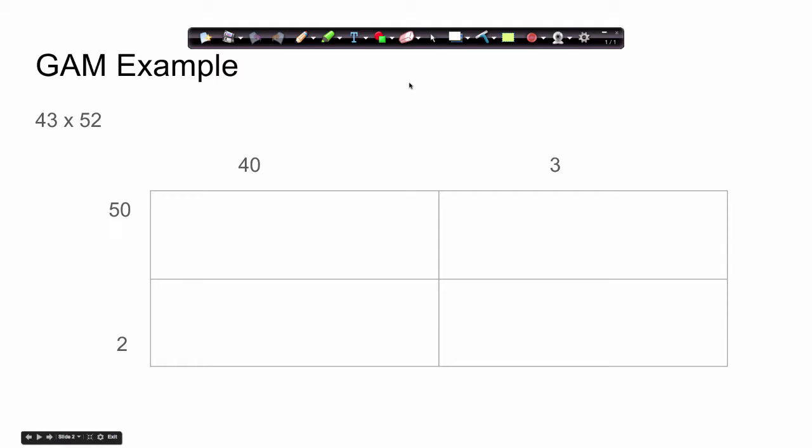Alright, first example that we have here, you can see we have the GAM example. And I'm not going to give a story problem, I'm just going to focus on how to do it today. Like I said, the GAM is used to help reinforce place value as well as correct for mistakes. So first, you see the problem over here. It's 43 times 52. And what we're going to do is solve that right now. And when we do, we come down here and we have broken it apart.